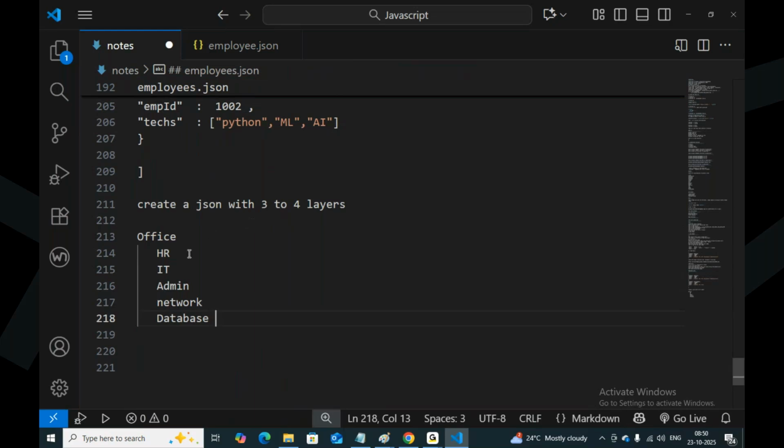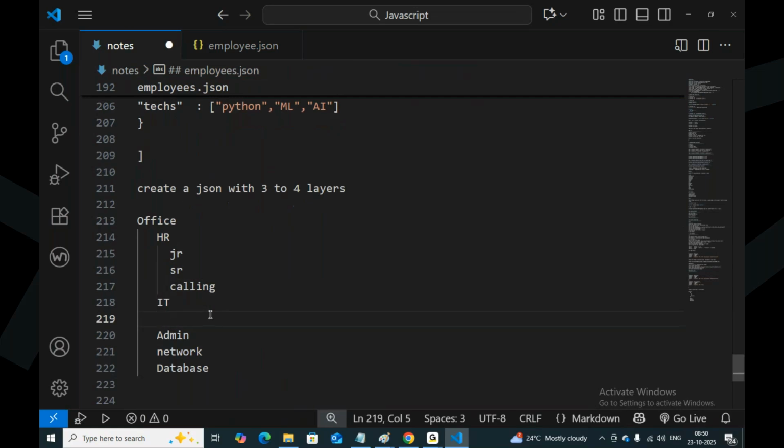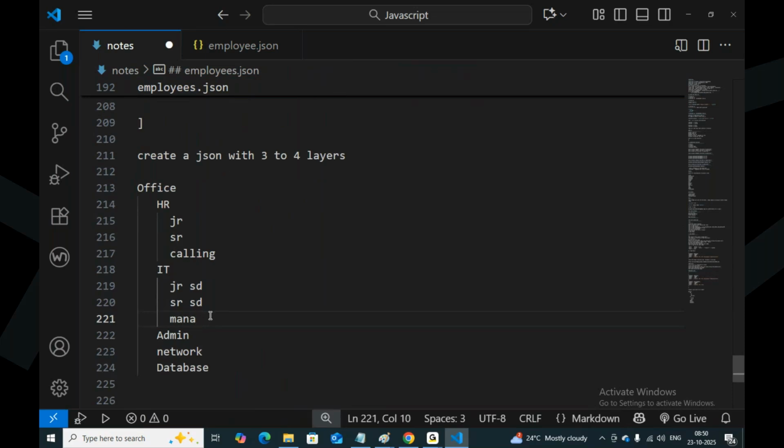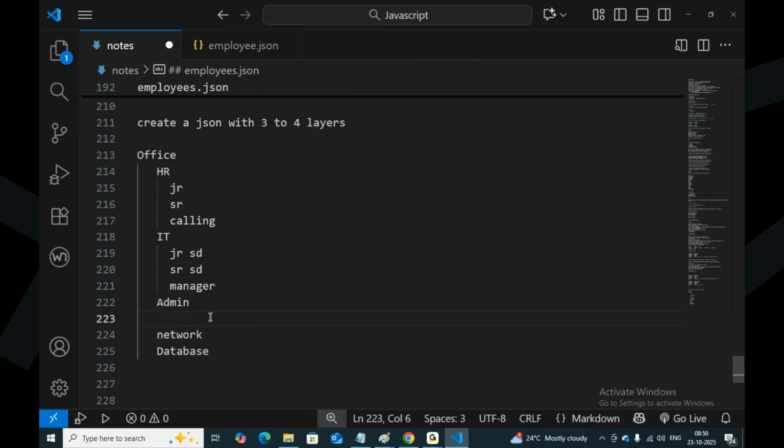In HR, again, junior HR, senior HR, calling people. In IT, junior software developer, senior software developer, manager. In admin, again, junior admin, senior admin.